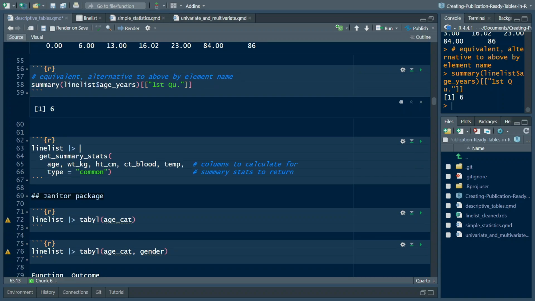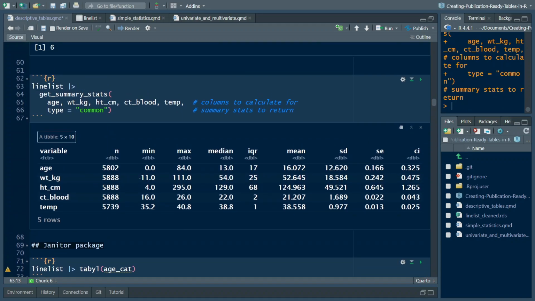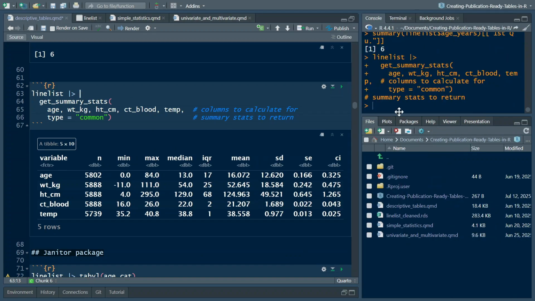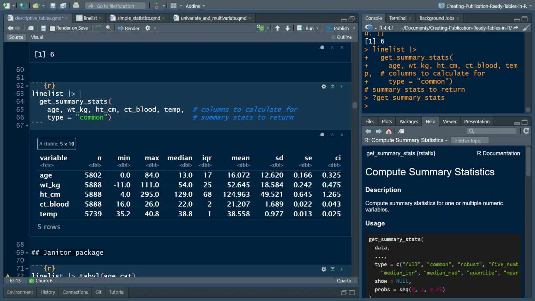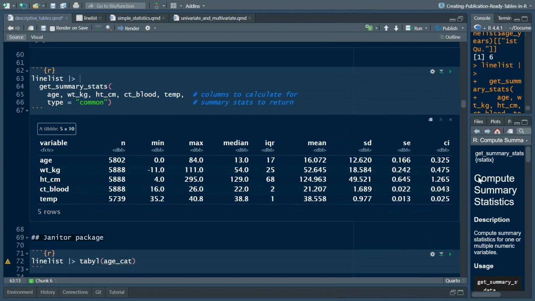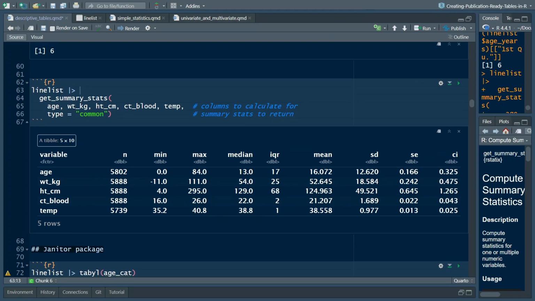Now we have get_summary_stats. This is the get_summary_stats function that returns summary statistics. If we run this now, we get summary statistics for each of these particular variables. Let me see, it should belong to a package. Yes, it's under the rstatix package. So get_summary_stats is under the rstatix package. This is more or less like a shortcut for getting all your descriptives about your particular numeric variables.